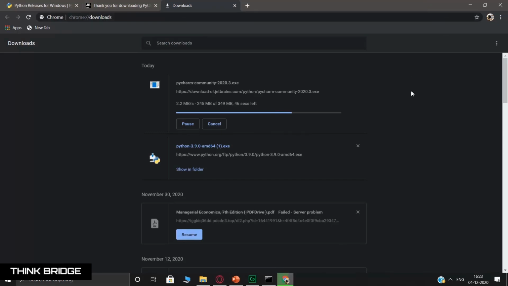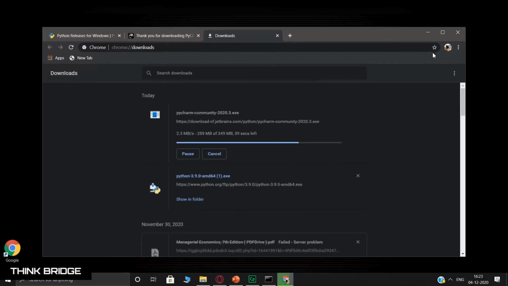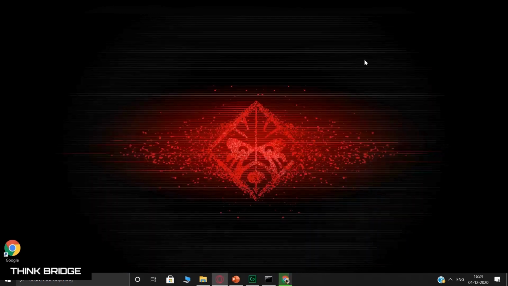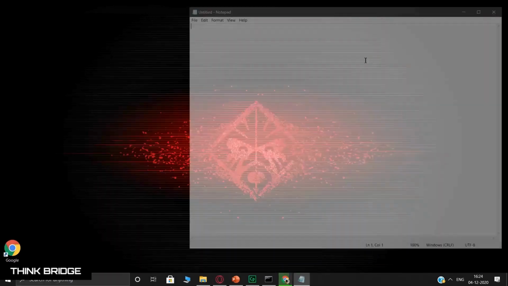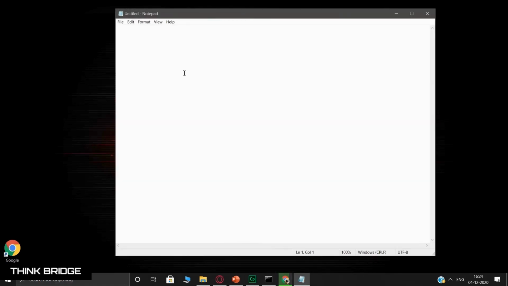Alright, so our download's about to complete. Before that happens, I want to give you an idea of what the other option is. The other option is that you open Notepad, and inside Notepad you can just write your code down. Like, if I just write a code, print hello world.